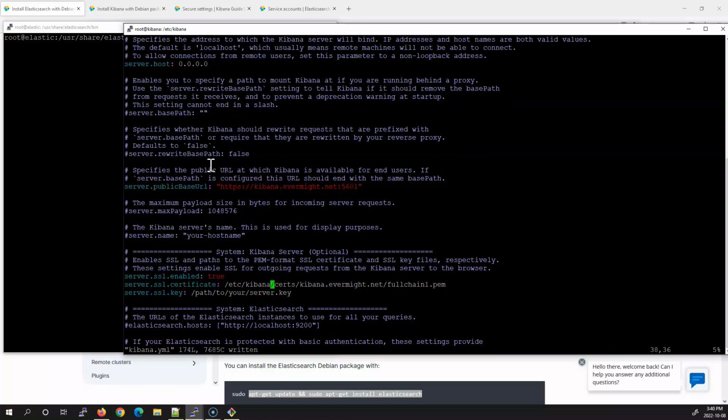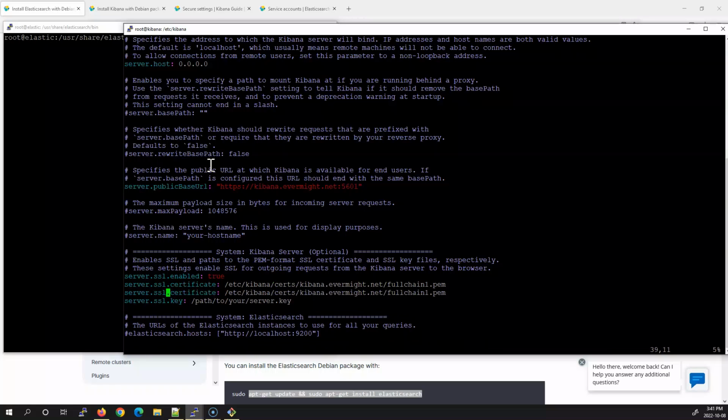And if you gave it the relative path, when you try to start up with systemctl start kibana.service, your journalctl will just tell you that it wasn't able to find this file. All right. So I'm going to also state the private key.